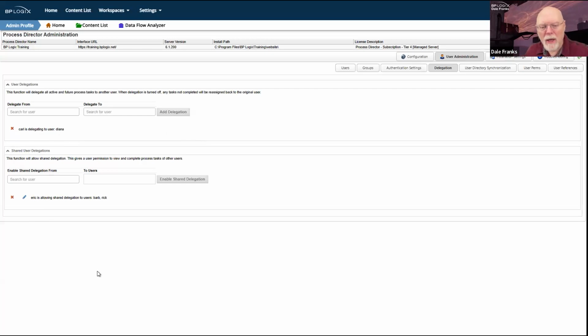There's also something called shared delegation. Shared delegation is a lot more complex. I certainly don't have the time to get into the details of how shared delegation works. But in general, it's largely used for C-suite people who have assistants who handle their sort of day-to-day tasks in Process Director. And you can specify particular assistants who will share those delegations with you.